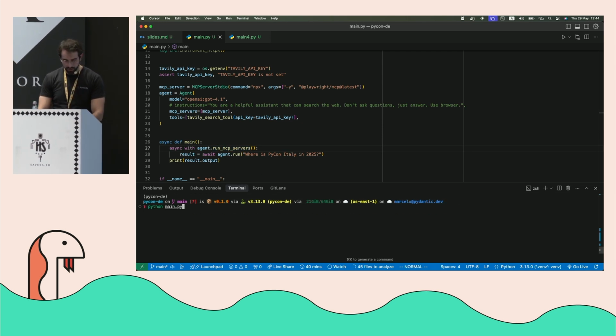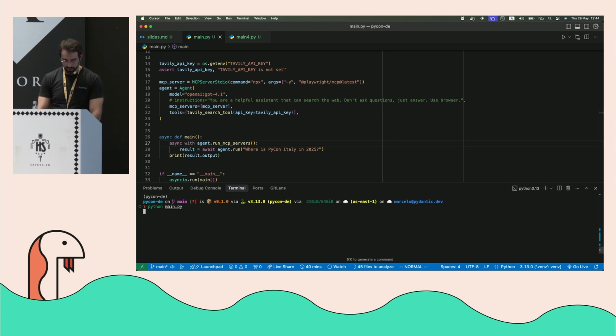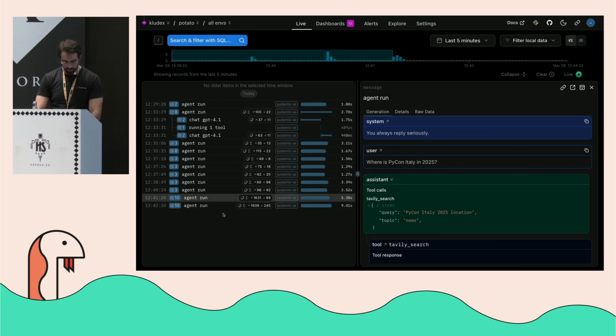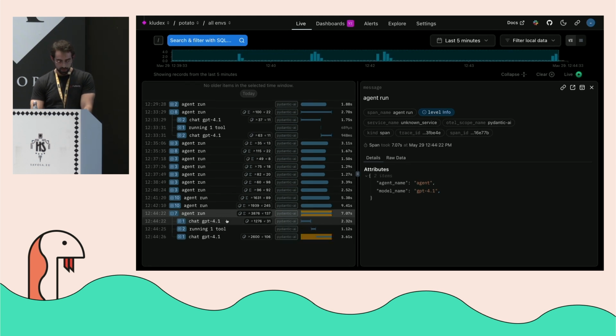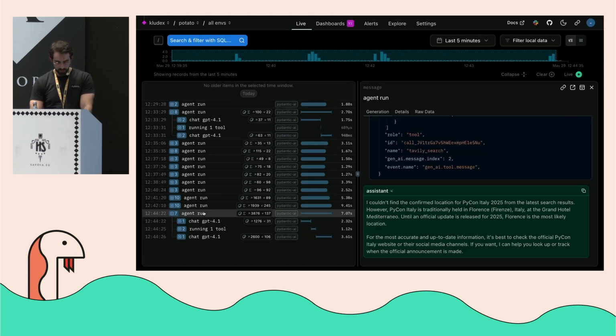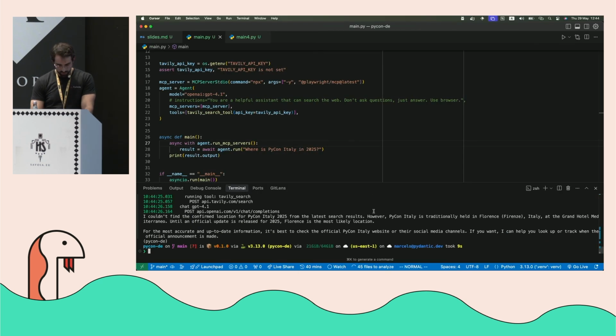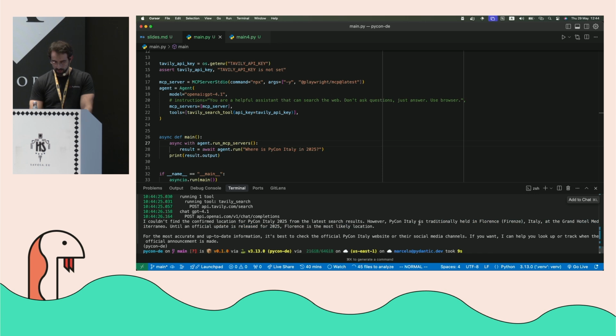We're going to try to run this, and let's see what happens. We're going to go to Logfire. So it's calling the agent, and then we can see what's happening here. GPT called, and then, did it get the right thing? Well, that's kind of useless, huh? I couldn't find, however, PyCon Italy is traditionally.